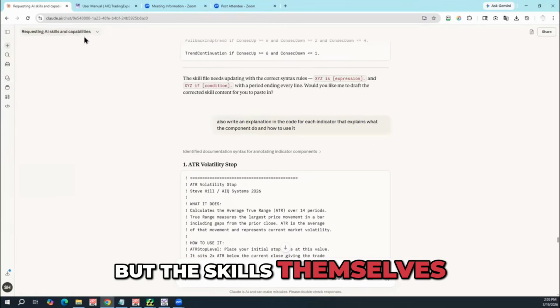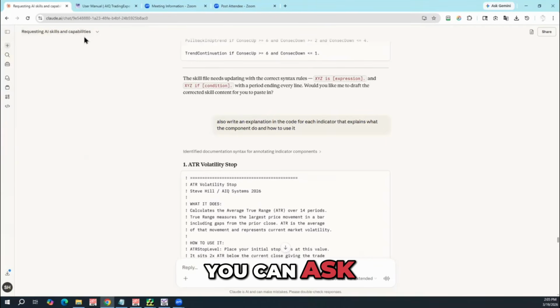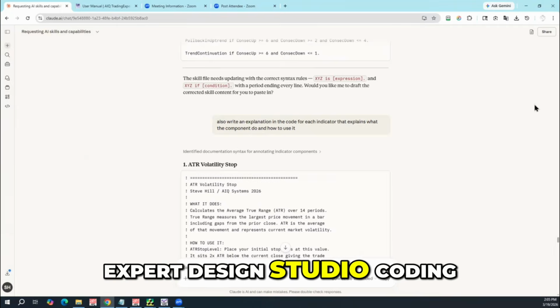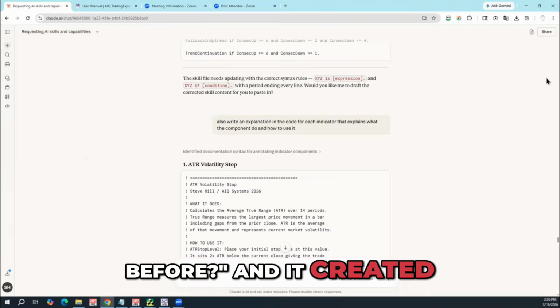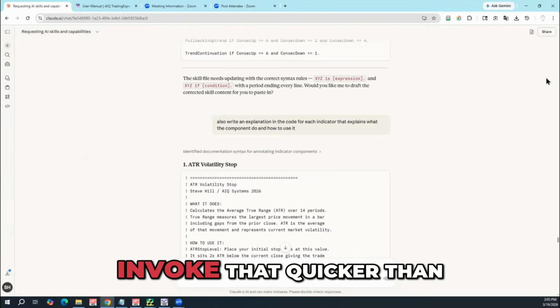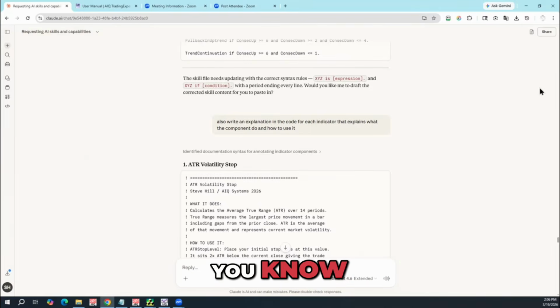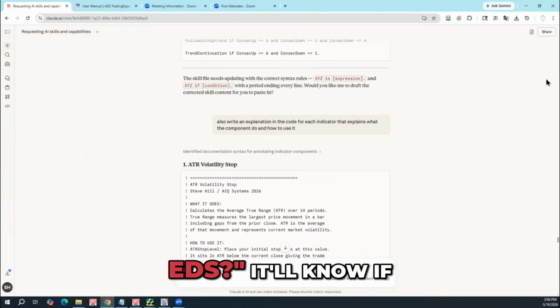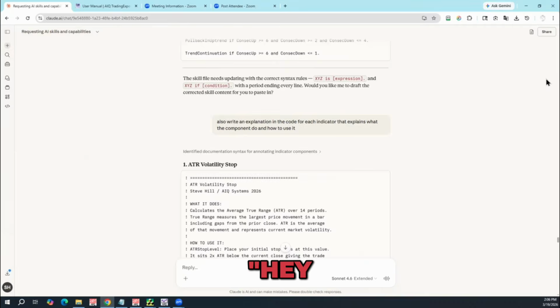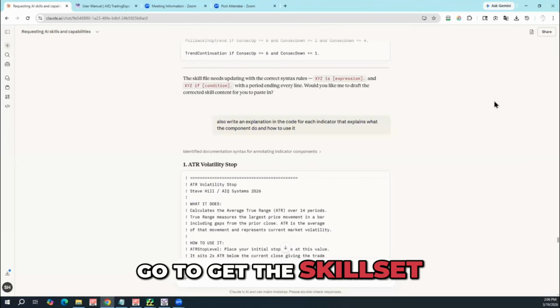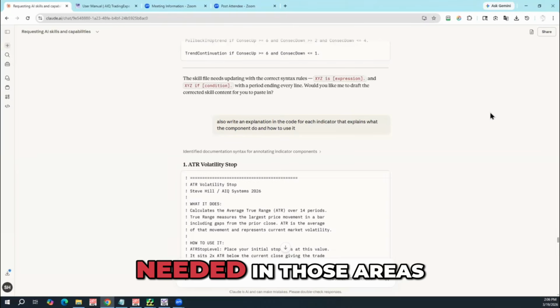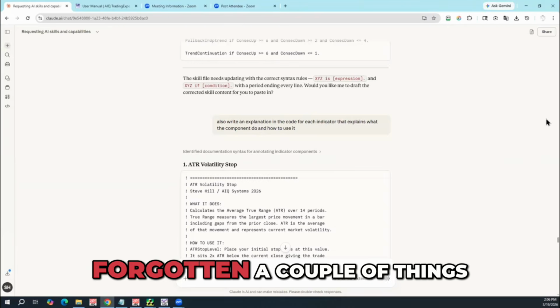But the skills themselves, you can ask Claude to save it as a skill. So I said, can you save as a skill the AIQ Expert Design Studio coding and the manual and things that you learned before. And it created a skill set. So it will be able to invoke that quicker than me having to explain to it, can you code in EDS? It'll know if I say, hey, can you do an EDS strategy for this? It'll know where to go and get the skill set. Some refinement is still needed in those areas. It seemed to have forgotten a couple of things.